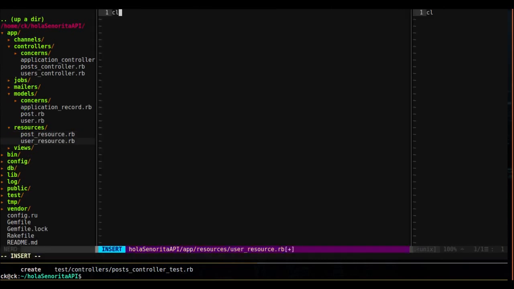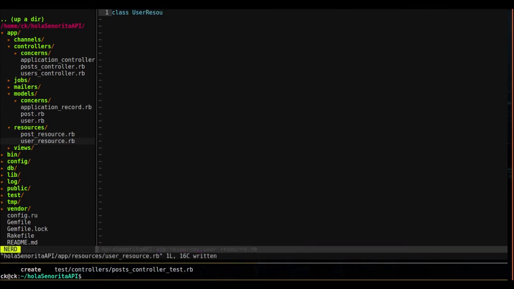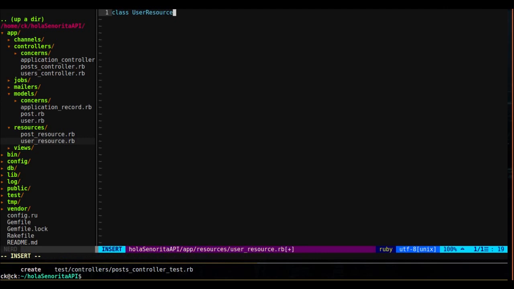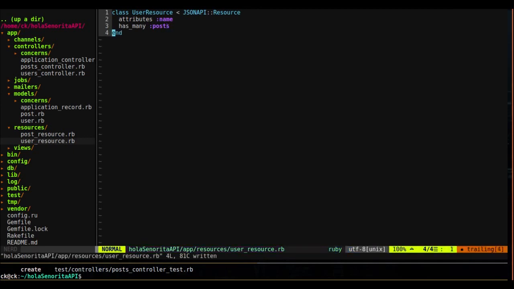So we'll say class UserResource. Apparently both of these files are the same. UserResource inherits from JSONAPI::Resource, and then we'll just say which attributes we want to expose, and we only have name in this case. And users have many posts, right? So it has many posts, and save that.